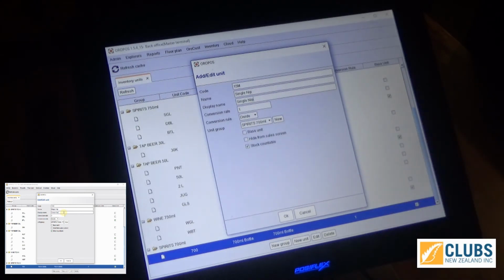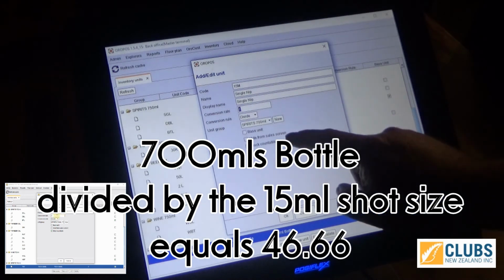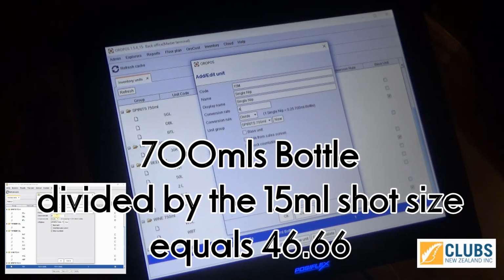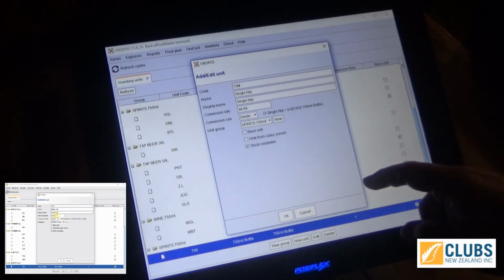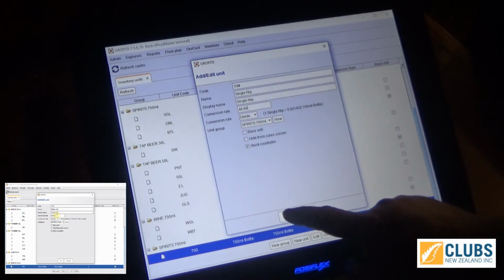Now our conversion rate, how do we work this out? Well, we know we've got a 700ml bottle and we want to put 15ml, so we need to know how many times 15 goes into 700. So to do that, we get our calculator and we go 700 divided by the 15 mils that we want to use there, and we find that it's 46.66. So we put that into our conversion rate, 46.66, which means that we get 46.66 15ml nips out of a bottle. So we'll go OK to that.